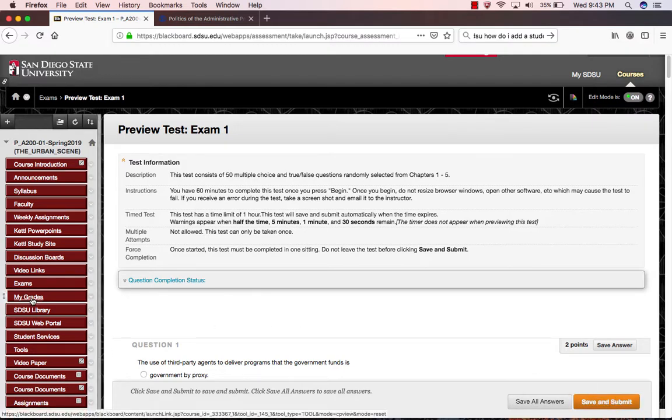The other stuff here I'm not going to go through, but you basically have My Grades, which shows you your grades in the class for the work you've completed. Links to the library, web portal, student services, and some other tools. Those are the things that you'll see when you log into the classroom site.